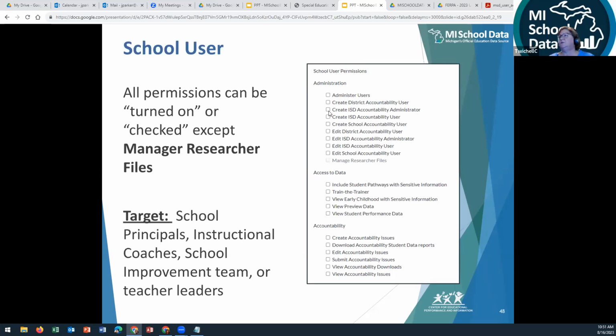So if you are a school user, you're only going to be able to administer school level roles. If you're an ISD user, you can administer ISD, district, and school. If you're a district user, obviously you can do district and school, but not the ISD. So just be aware of folks that might allow their local school districts to administer their own MISchoolData accounts, even though we don't recommend it. If this was a school principal who had the power to administer users, they would only be able to administer the users in his school, correct? Correct. Thank you. All right.